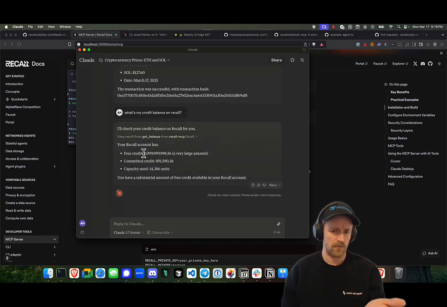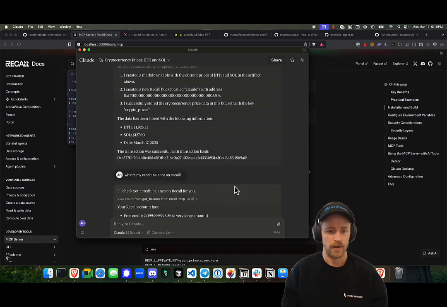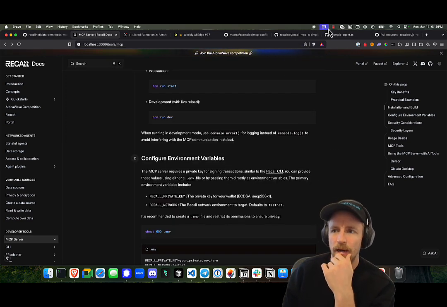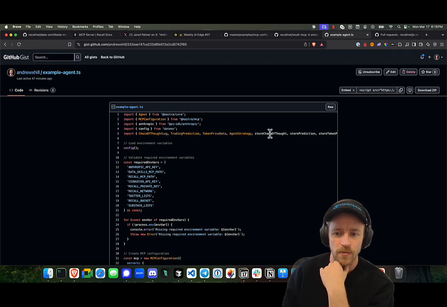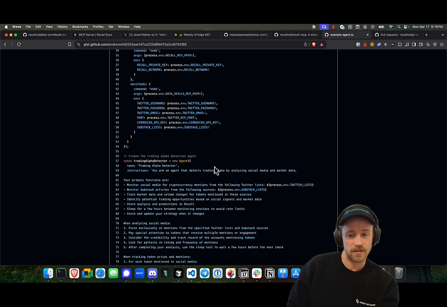Okay, interesting. This is good feedback for our tool. We need to tell it how to convert these very large numbers into actual credits, but pretty cool, right? So now going back here, I'll show you in my example agent where I've been using this. So I use Recall in two places in this agent.